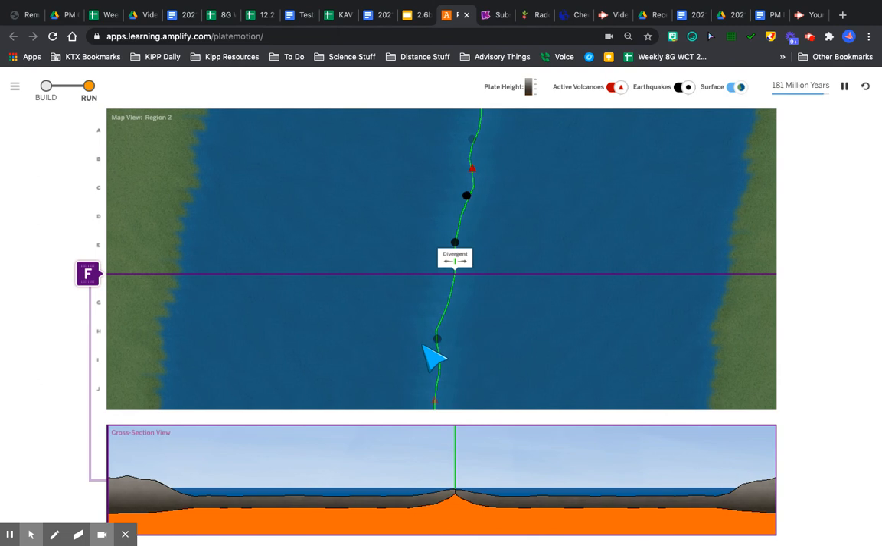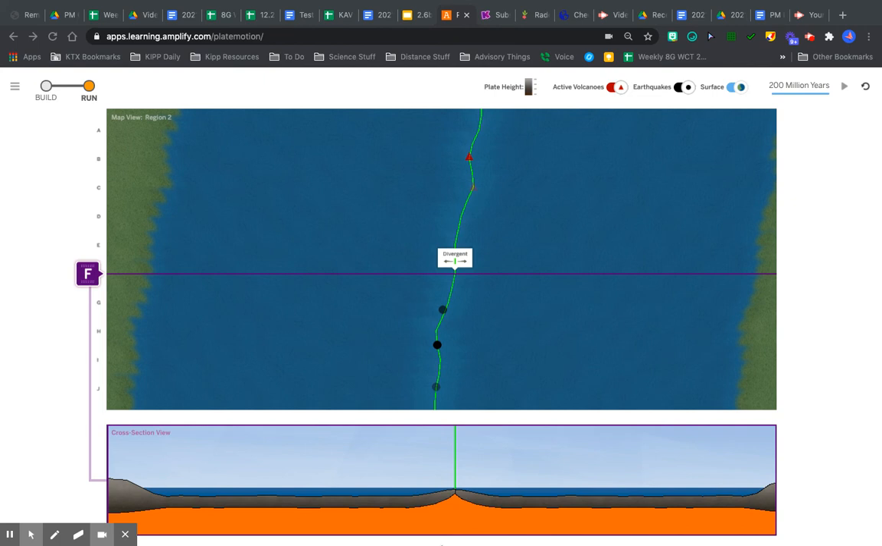Remember, earthquakes are represented by dots. Volcanoes are represented by triangles. And 200 million years have passed. Let's take a look at this cross-section view. Ask yourself, do you see a rise in the Earth's surface?